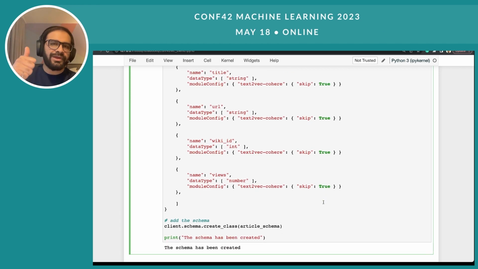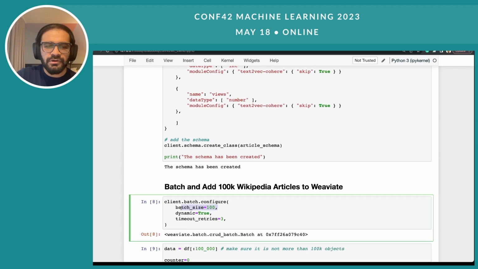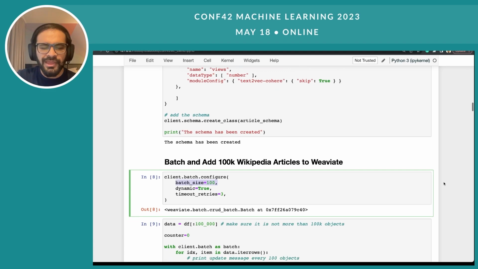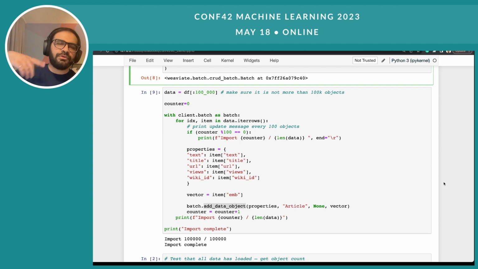Once we're ready with the schema, we go ahead and create the schema, and then batch upload data into weaviate. We're going to start off with a batch size of 100, so upload 100 article paragraphs at a time, and then we'll set this to dynamic so that it can increase over time if necessary. Then we loop through our data and upload 100 objects at a time. So this takes some time.